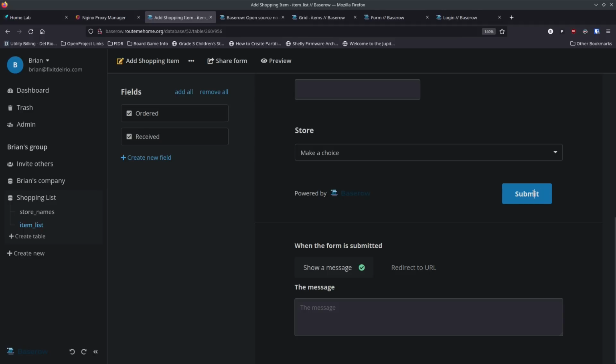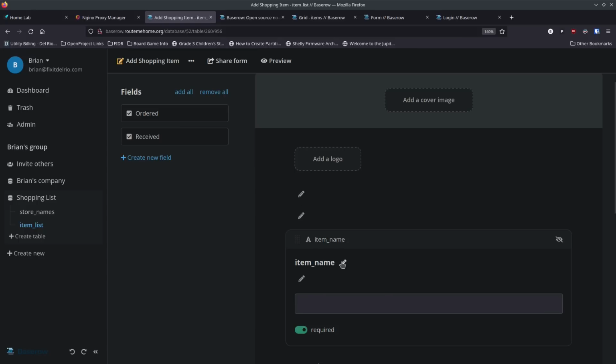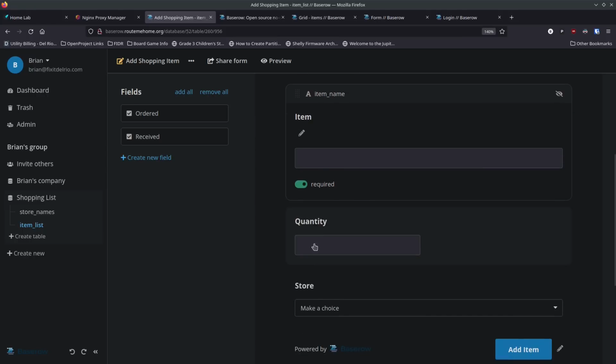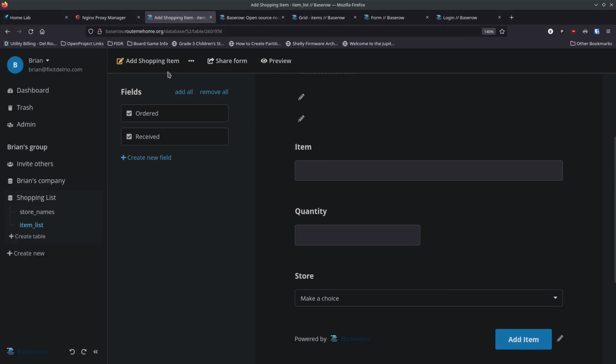So if you want to do add item, you can do that. So now that's what's going to be on the form instead. So quickly, I've created this really nice, simple form. And again, you can drag things around. You can rename stuff. So if you don't like this way that it's got the underscore there, you can just get rid of that and just put item. And then here quantity is fine. Here store is fine. So now we've got it kind of set up the way we want.